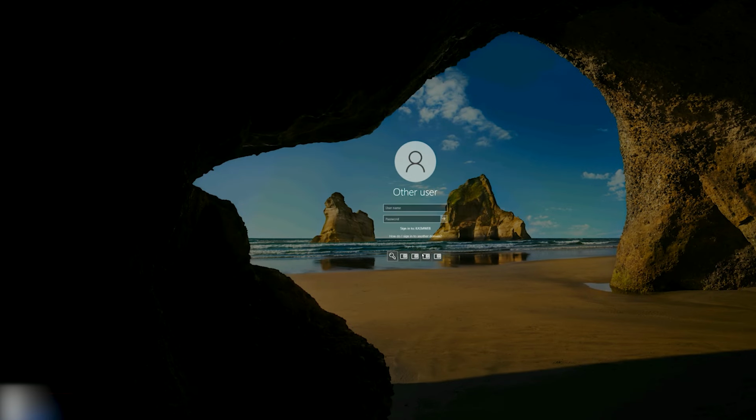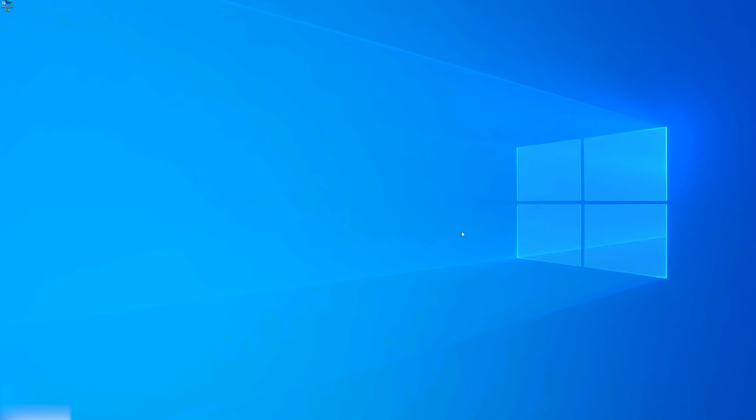And over here, I can click on Sign In options and I can choose my smart card, enter my PIN, and there you go. I am now logged in to my Windows session.